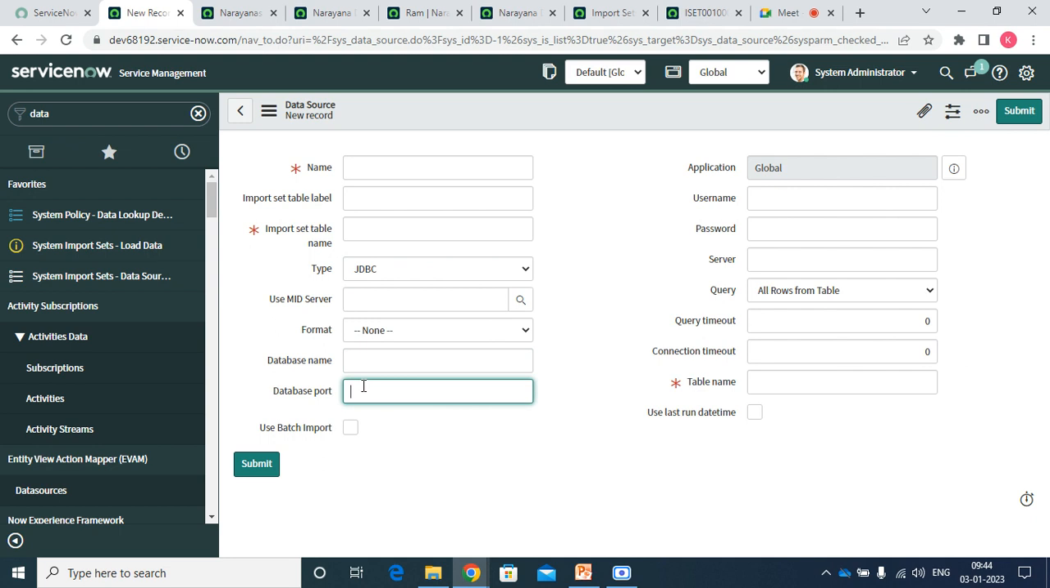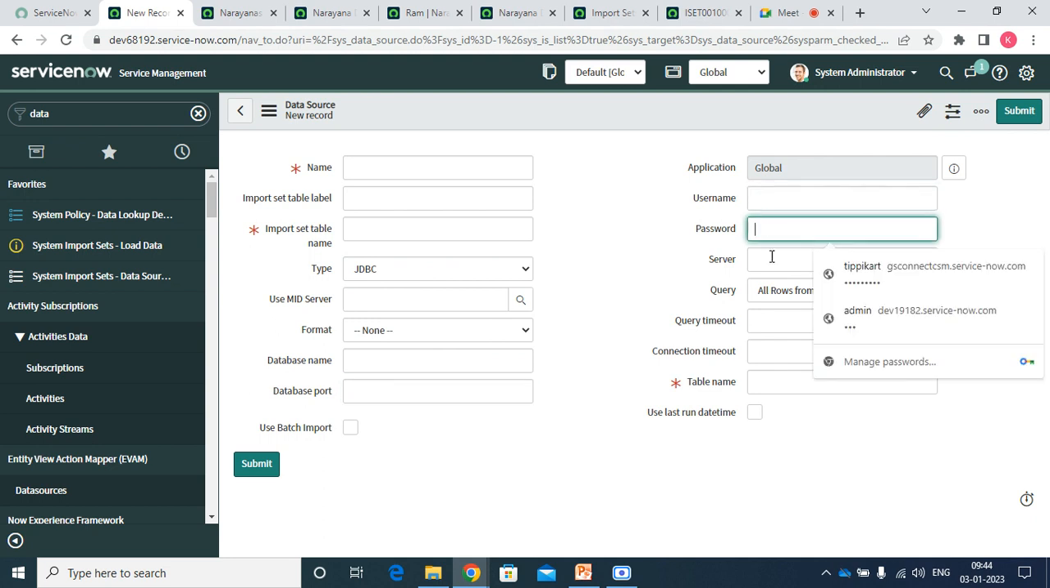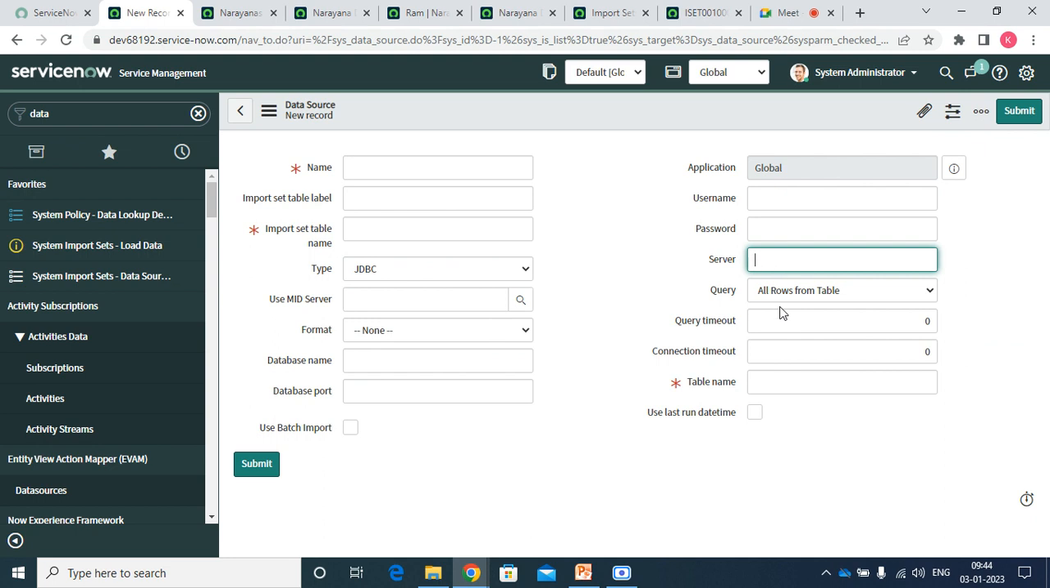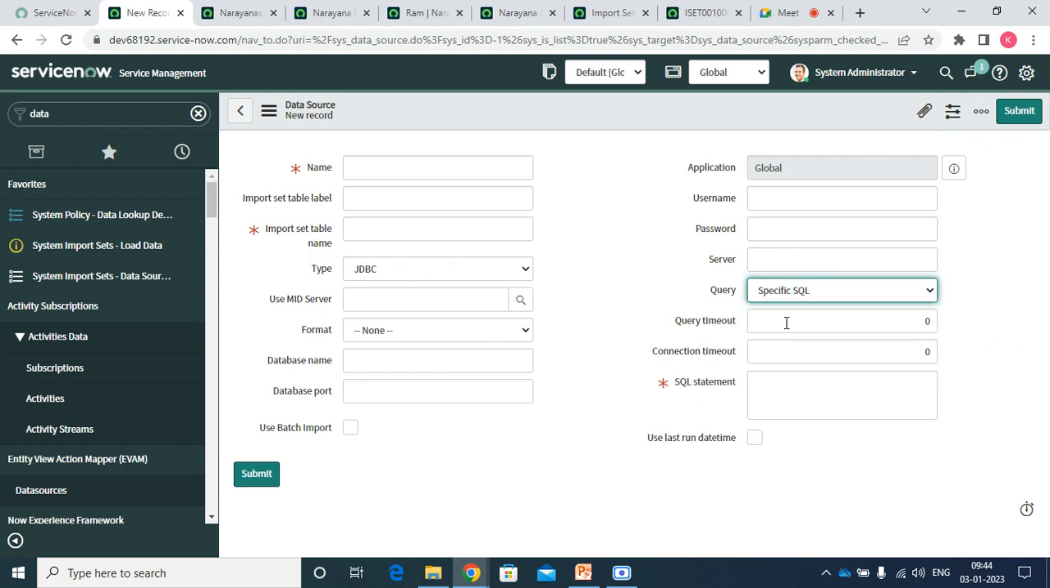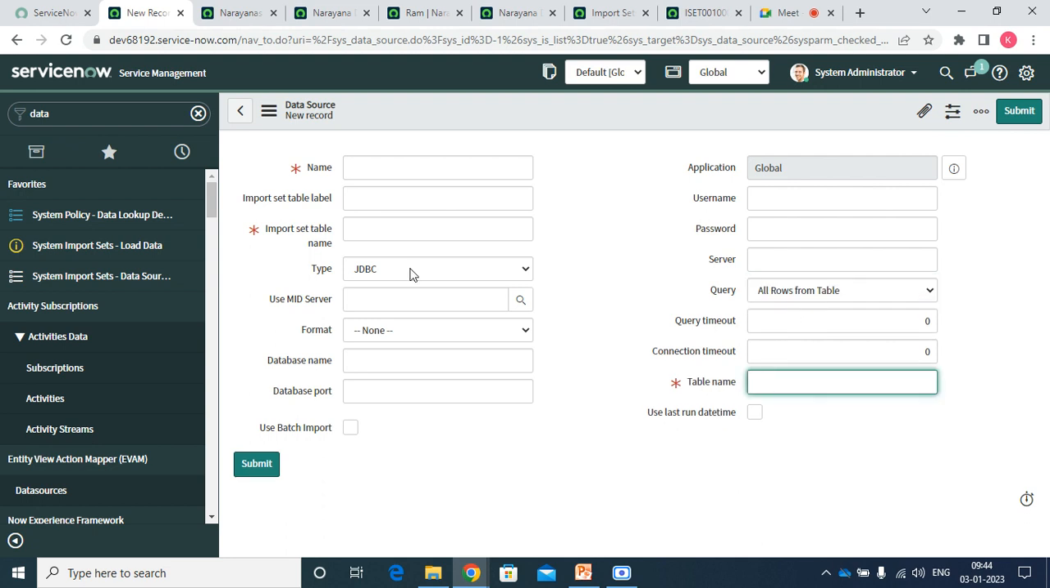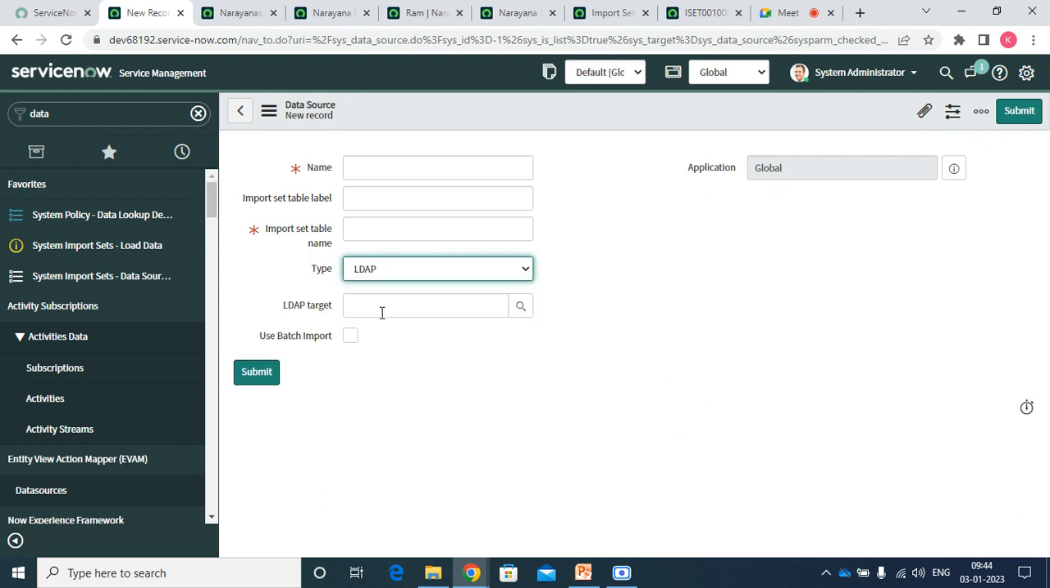That means if you are getting data from a different third party system, which is from an integration, we can use all these details. What is the user name and password, what is the table, what is the server, and what is the query, or we can write a specific SQL query, or take all the rows from the table. We can give timeout, extended, and the table name. Or if it is ODBC or LDAP, we can provide the LDAP target for the data. And if it is OIDC, I think we never use this one, we don't need it.